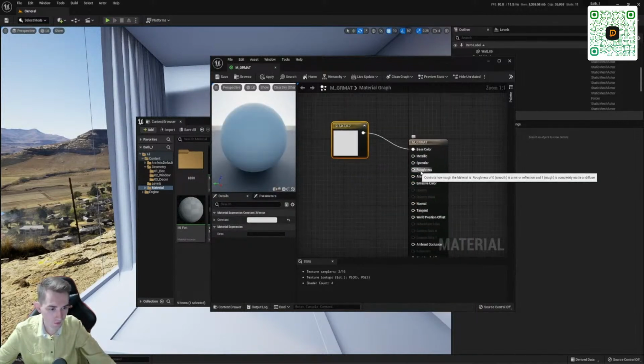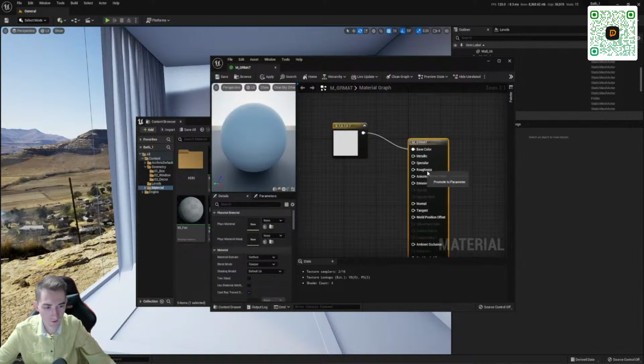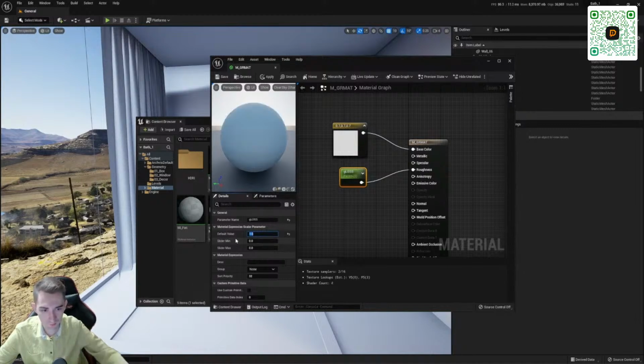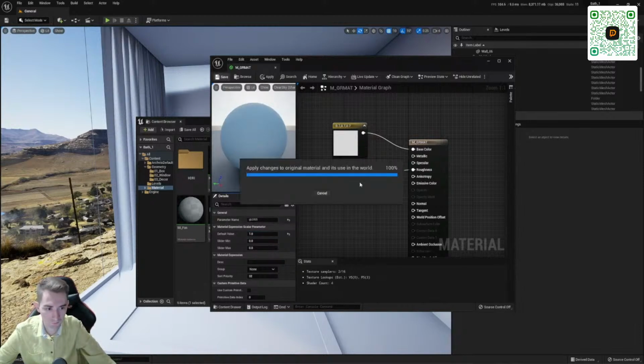In Rokes, it is our roughness, that is, it is our glossiness. I right-click on it, select promote to parameter, and here I can enter the name gloss. I created a parameter. Then we put not 0, but 1 in the default value, that is, the maximum roughness. And we save it. That's it.